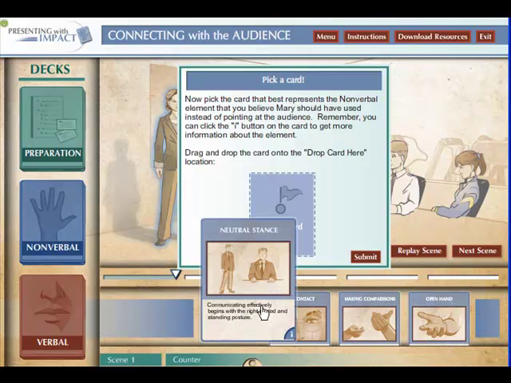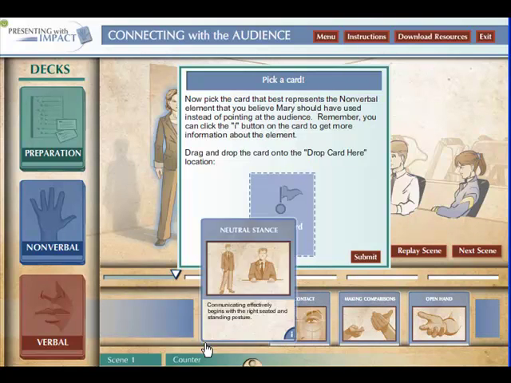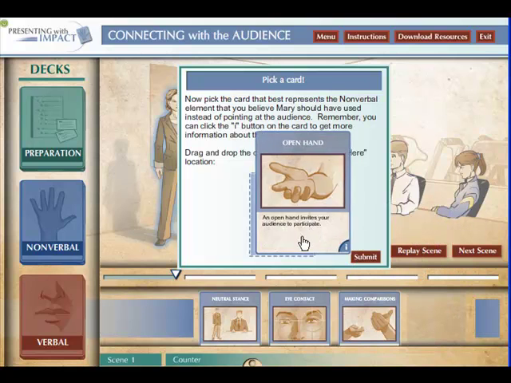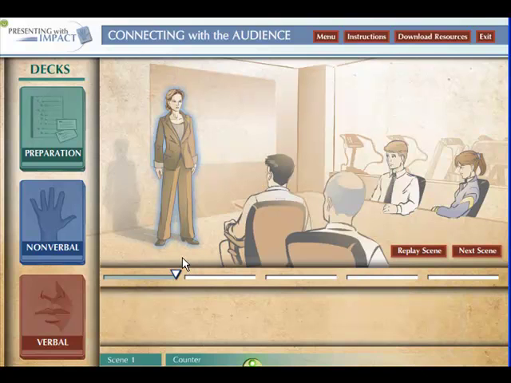Now, from our selection of nonverbal cards at the bottom, the learner's job is to drag and drop the card onto the target that represents the thing that the presenter should have done instead of pointing at the audience. We can now either replay the scene or move on to the next scene.